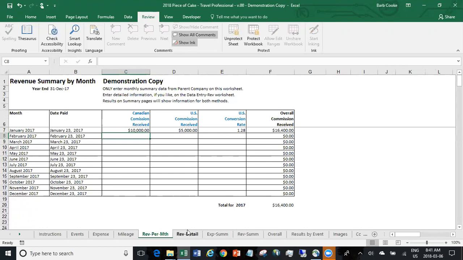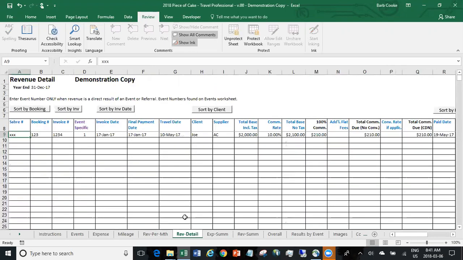Conversely, you can enter your data in detail for revenue. So you can enter the supplier number, the booking number, invoice number, event, etc. All the details that you want in here. I recommend, especially for people who are new to the business, that you enter as much detail as possible, because at the end of the day, knowledge is power. So that data would be entered here, and again, you would just sort by the gray buttons here if you want to sort by booking, etc.